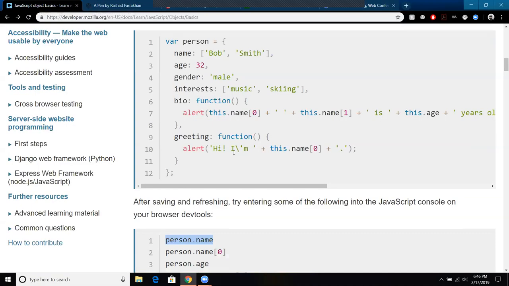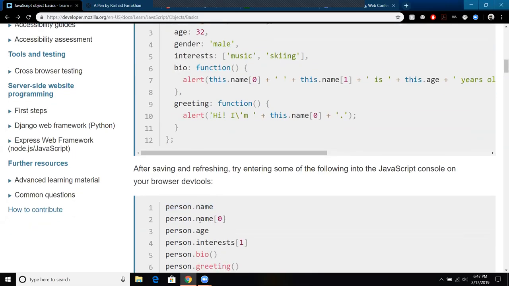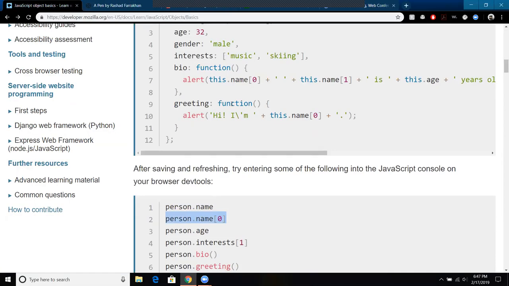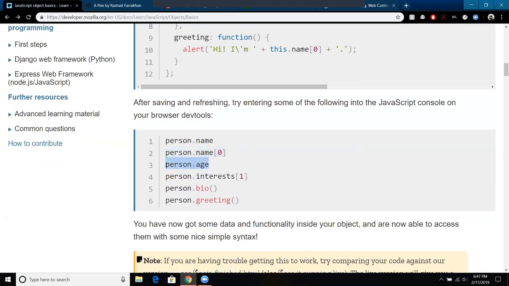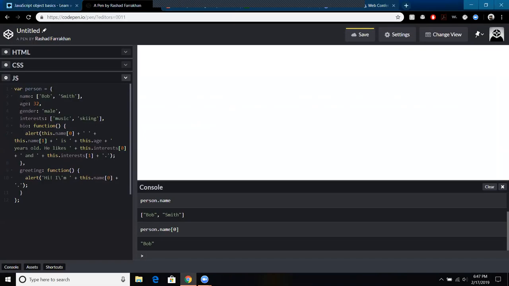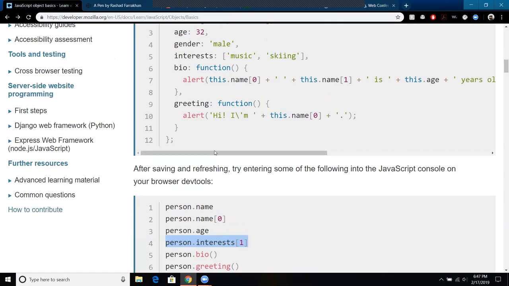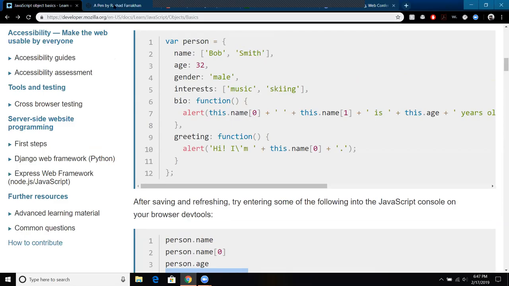And so that's how you're going to access any of these. You would just use person dot and then whatever the property you want. So name 0 is going to be the first index in the array, so it should just show up as Bob. If we put it in the console, yep, just Bob. The person age showed 32 because that's what age is. Interest 1 should show the second interest in the array, which would be skiing.